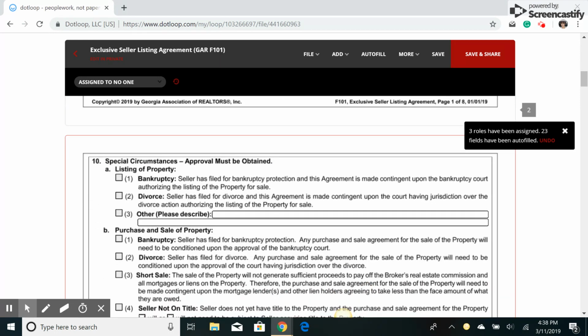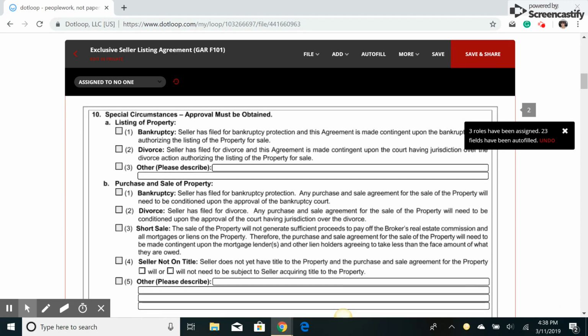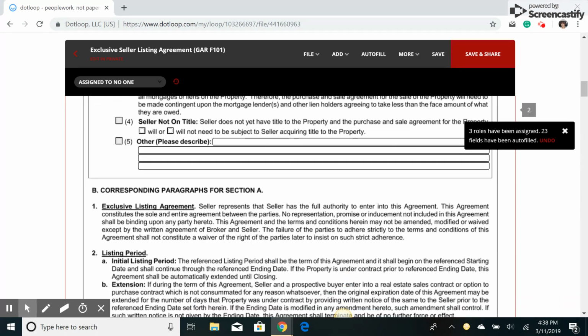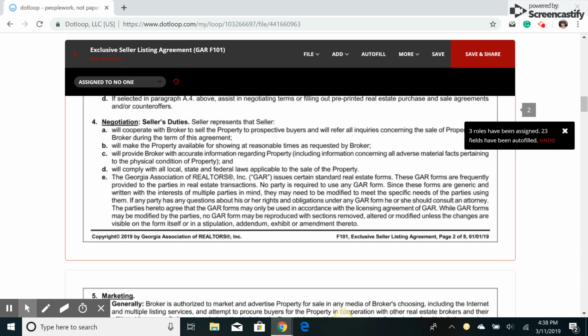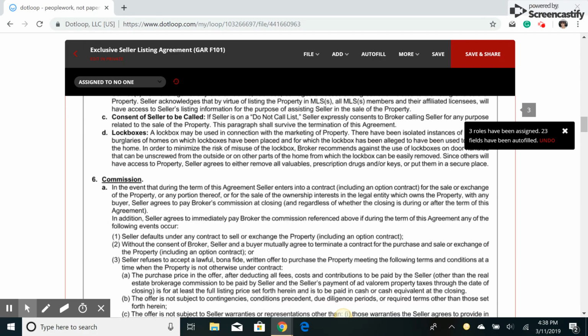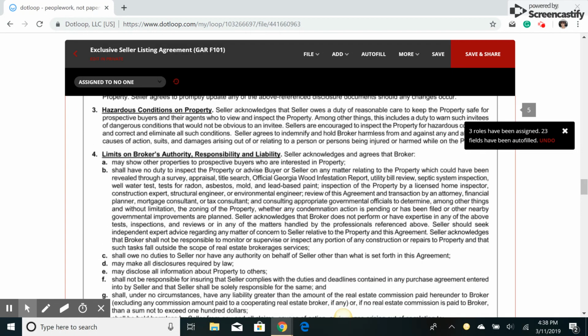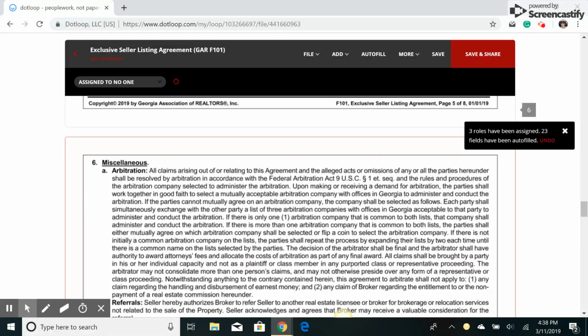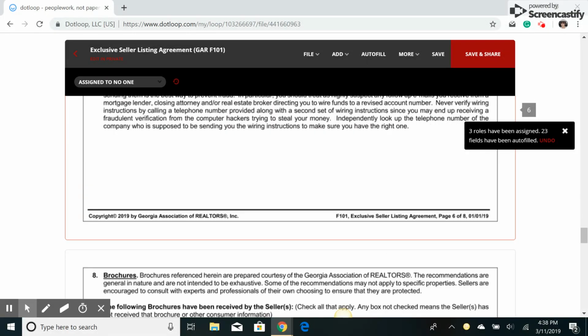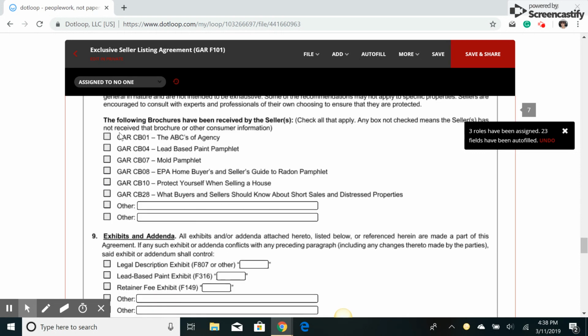Special circumstances. Is this a bankruptcy, a divorce, or things like that? Go ahead and note that, or a short sale. Then you're going to scroll on down. All right. Go ahead and send them all of these: ABCs, lead-based paint, mold. Go ahead and create a folder that has all of these in there and just send them all at one time in one big email.